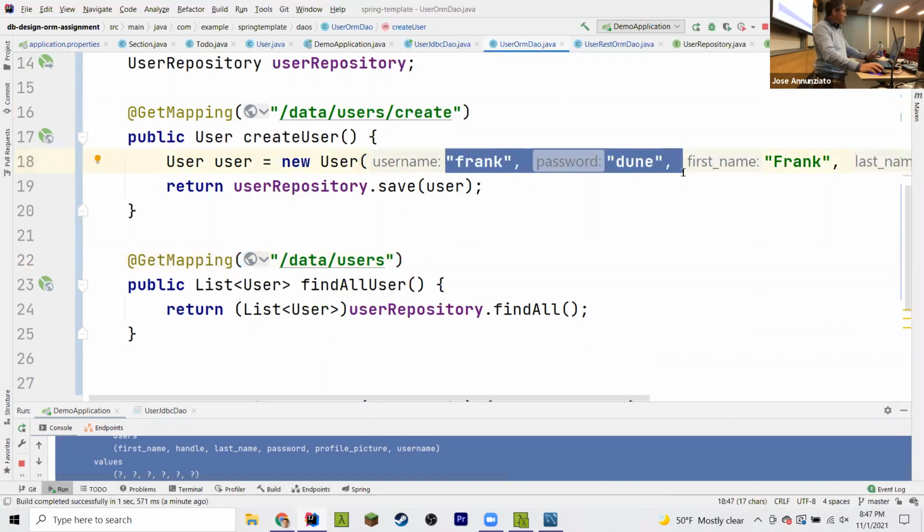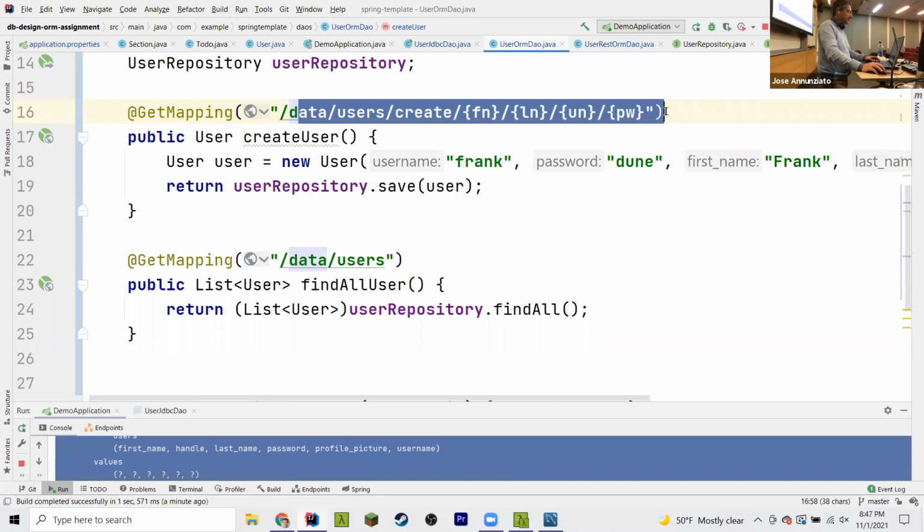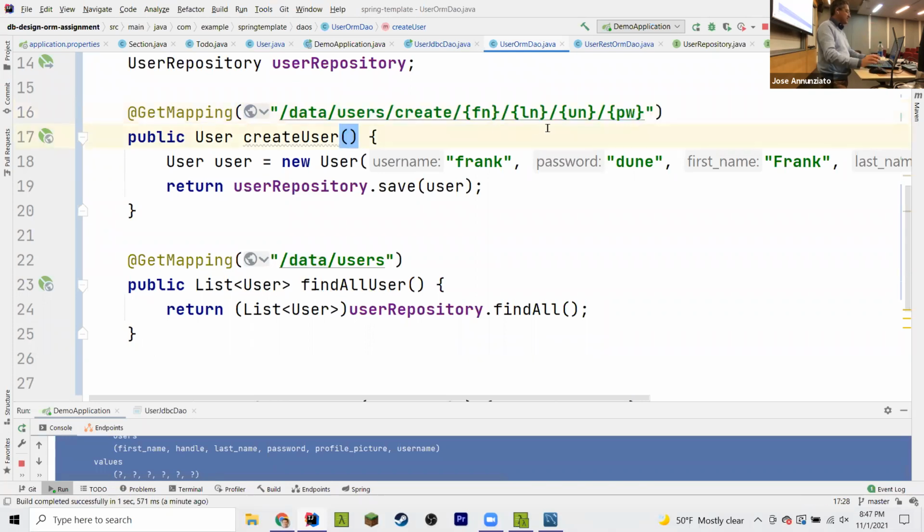That it's always inserting the same user. We could pass in as an argument here a couple of things. We can pass in the first name, or maybe F name, and last name, and pass in maybe the username. So I can declare path variables that I can pass in with values, pass in the password, and then I can parse this from the path as arguments.